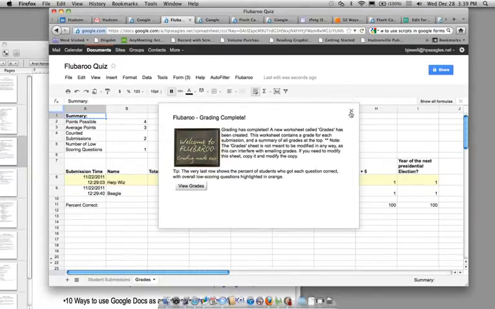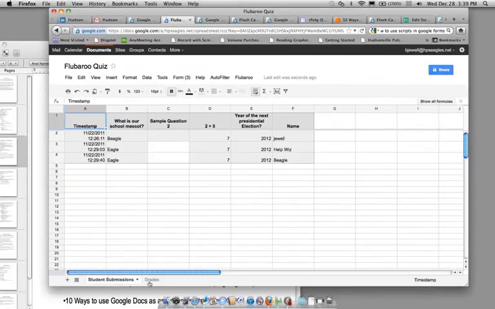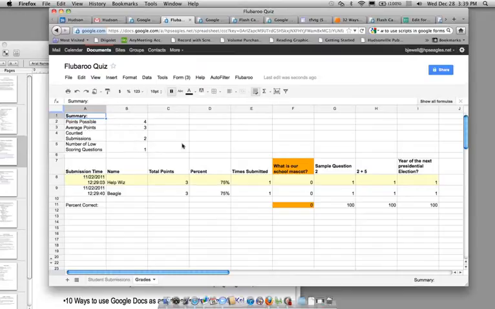It completes the grading for you, and then I want to view the grades, which becomes a separate tab down here. There's the original submission, and here's what the Flubaroo does, and it tells you how many they got right, giving them 1 point or not based on the answer key that you submitted. You can also print that, and then the hard part is it doesn't auto-load to your grade book, which is unfortunate, but at least it grades.